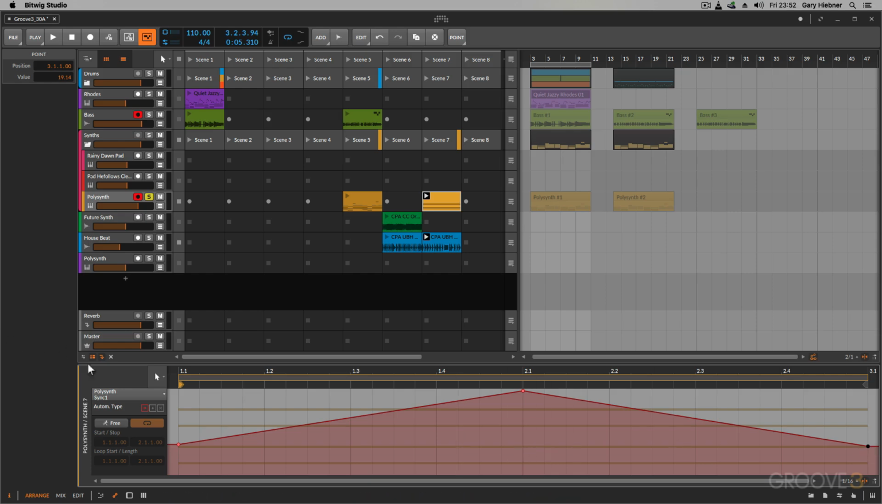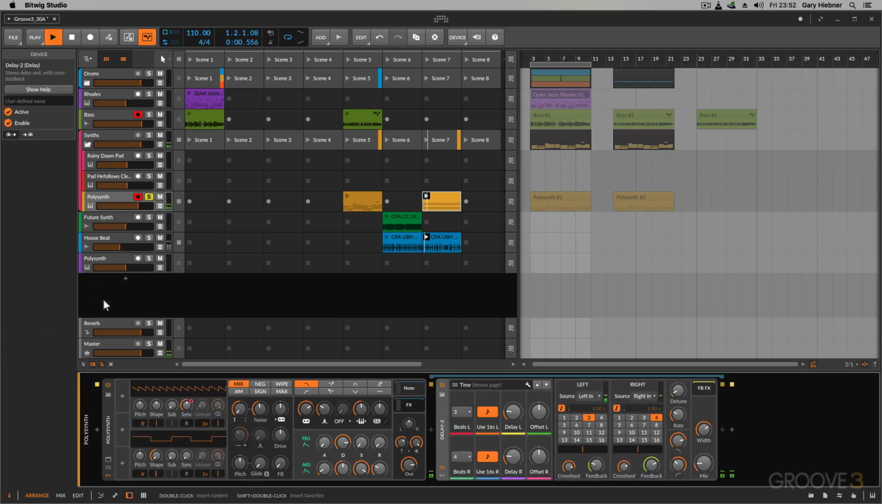So if I play this back, I've got that automation happening. And if I switch back to the device panel, you can see that that's automating. And you'll notice there's that little red icon next to it. That is showing that a parameter has been automated.